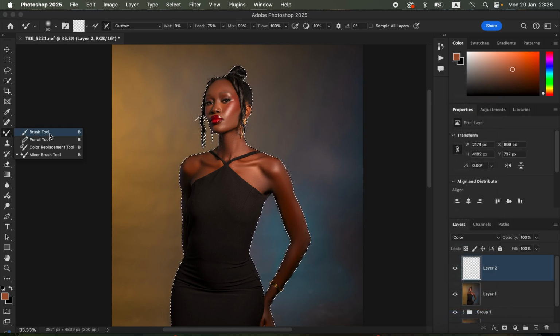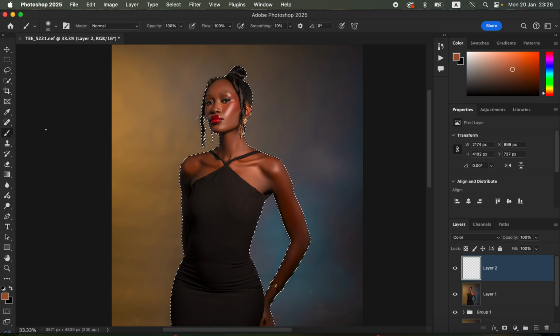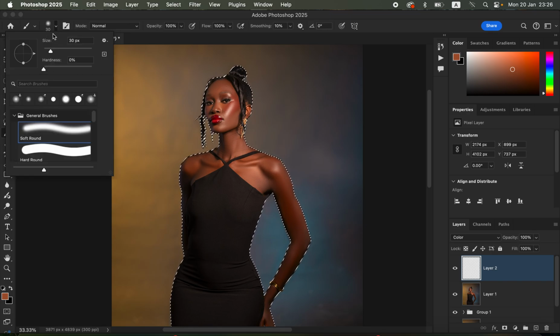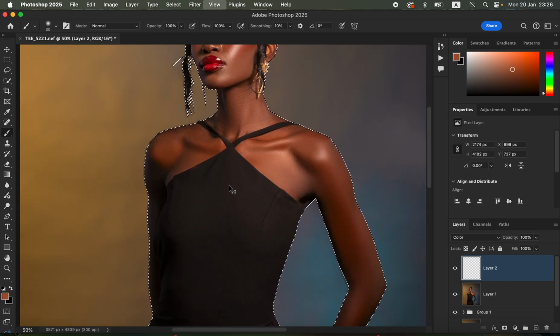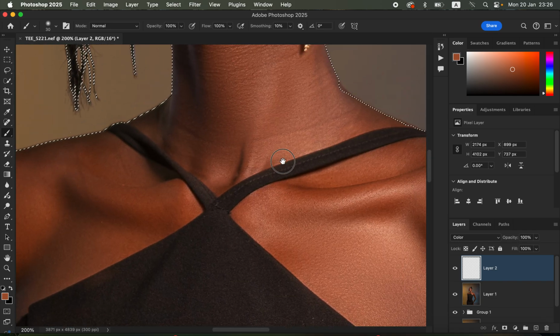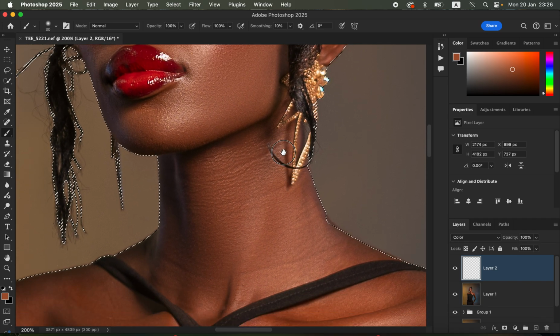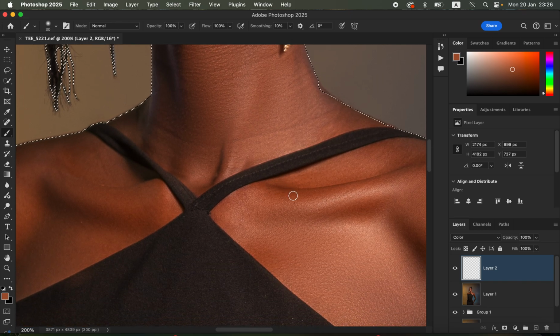So this time we are using the normal brush tool, and make sure the hardness is set to 0. Soft round brush is selected, the mode is set to normal, opacity 100%, flow 100%, and we're just going to zoom into the image all the way. And after zooming in, we just want to sample a color from her skin that we want the rest of her skin to look like.